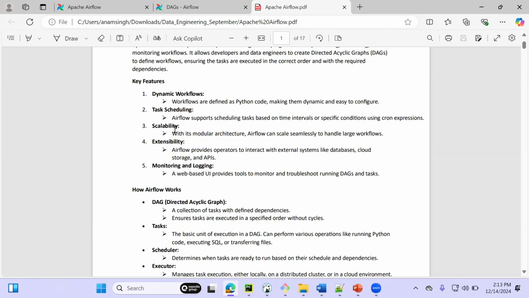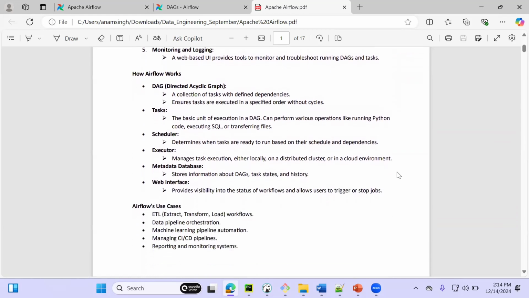You can schedule. Scalability: with its modular architecture, Airflow can scale seamlessly to handle large workflows. And Airflow provides operators to interact with external systems like databases, cloud storage, and other APIs. And it is good for monitoring and logging, as it has a web-based UI where we can monitor and troubleshoot the running DAGs and tasks as per our requirements.